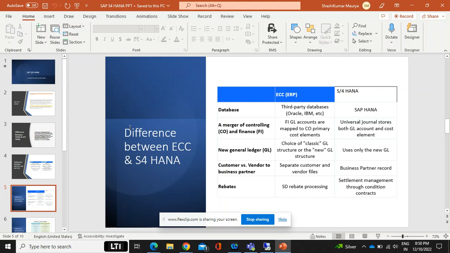Next, I'm looking at the new General Ledger: choice of classes and the structure of the new GL. S/4HANA uses only the new GL. Okay, so customer versus vendor.